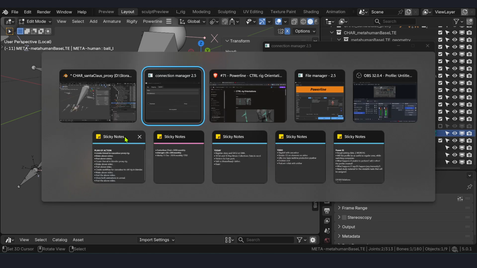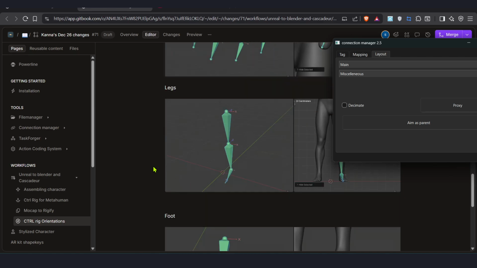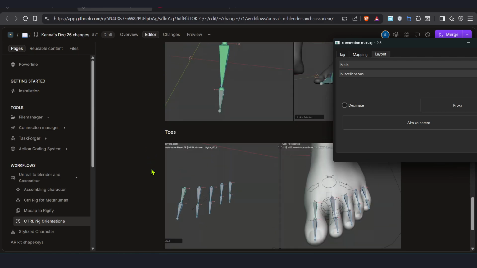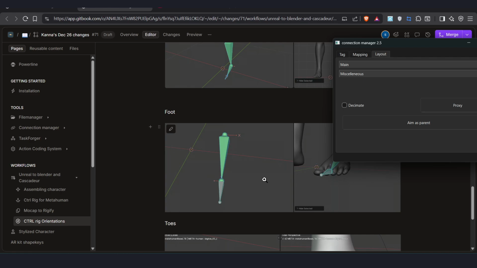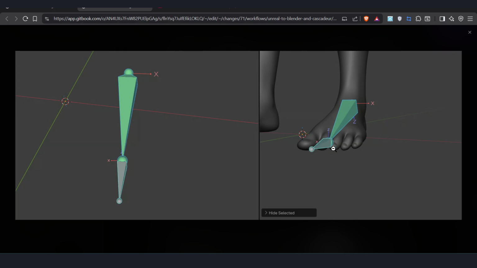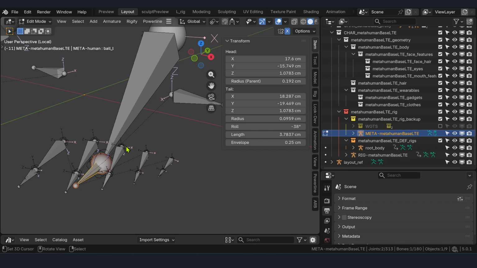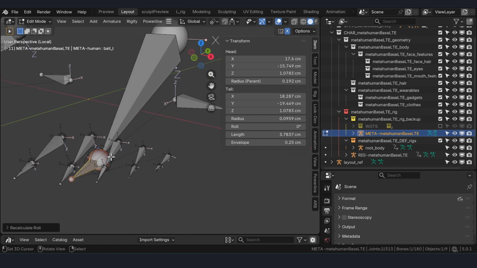The Z should be facing the. For reference, check this control tick orientations reference. Foot, toes, fingers, legs, foot. Okay. Now here, the Z of the ball joint should be facing upwards. X should be inwards. Select it in edit mode, global Z. We got that.